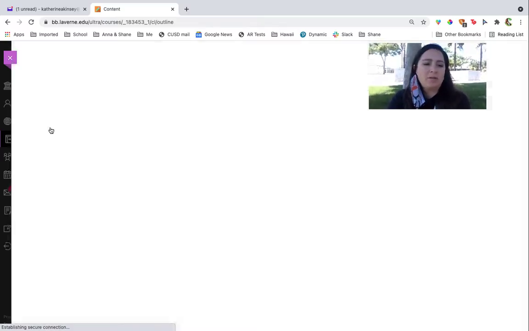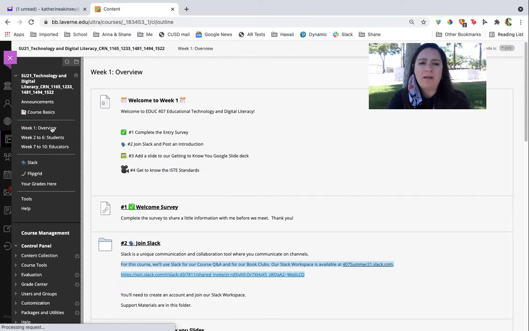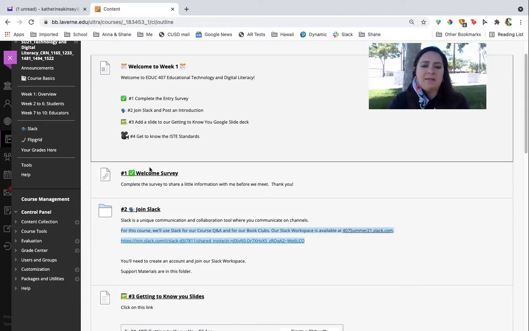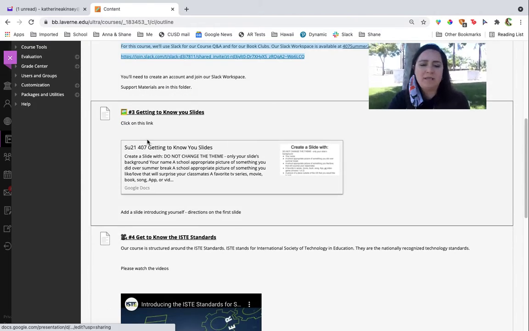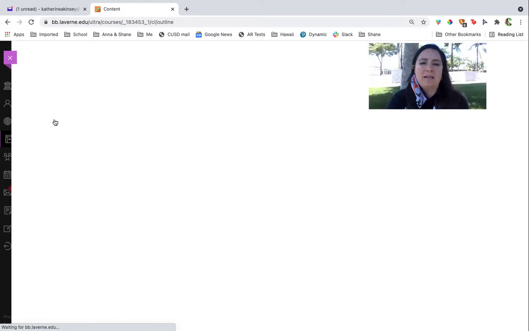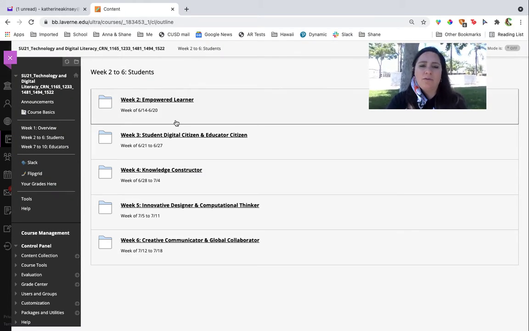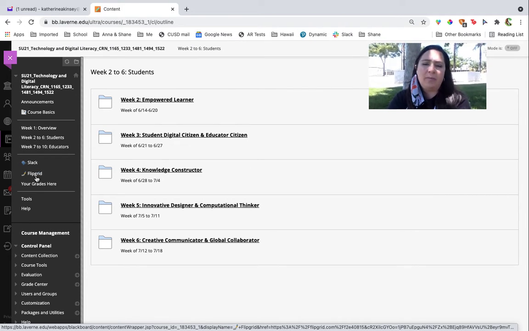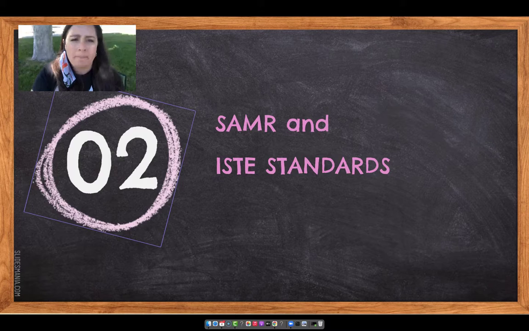So that's what's in this. Also on the left are the modules. So week 1 is an overview week, and so you can see that at the top you have a list of the assignments, and then these are each the individual assignments, and they're numbered for you. Okay. Then weeks 2 through 6 are blocked together. There's a folder for each week, and when you go into each folder, you'll have the assignments just like week 1. There's a link to Slack on the left, a link to Flipgrid, which we won't be using until week 2, and then this is linked to your grade books. And that is how Blackboard is.